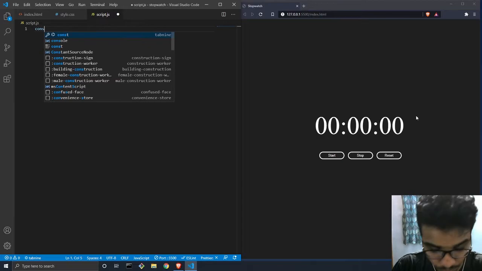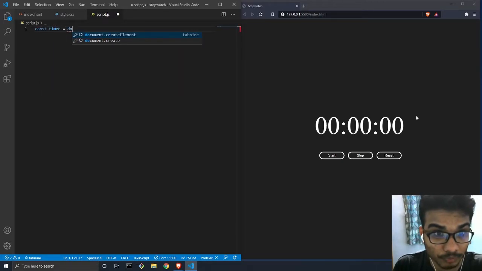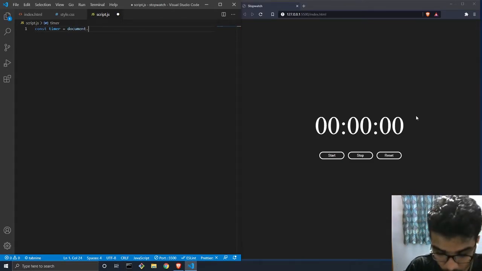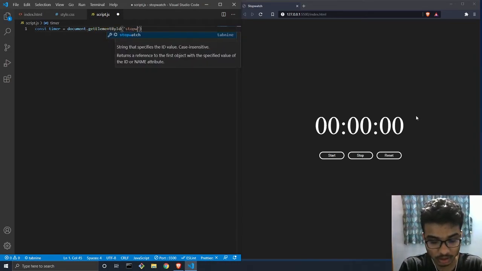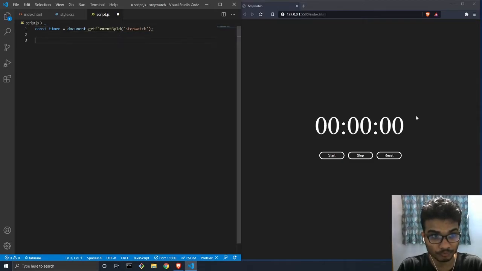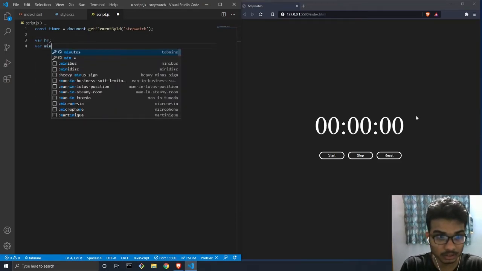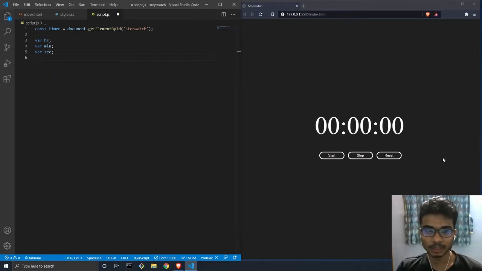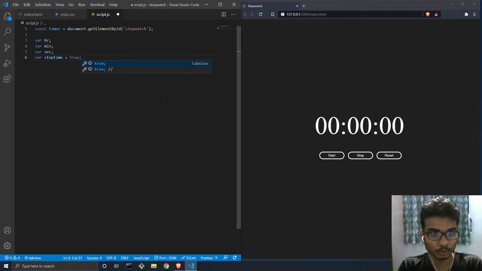So const timer, and what's this? It's a document dot get element by id, and the id of that is stopwatch. Next we'll create the variables for each of them, so var hours, var min, and var seconds. Now for the start and the stop, I thought of using a boolean value, and now it's the time to stop, so we'll give it true.